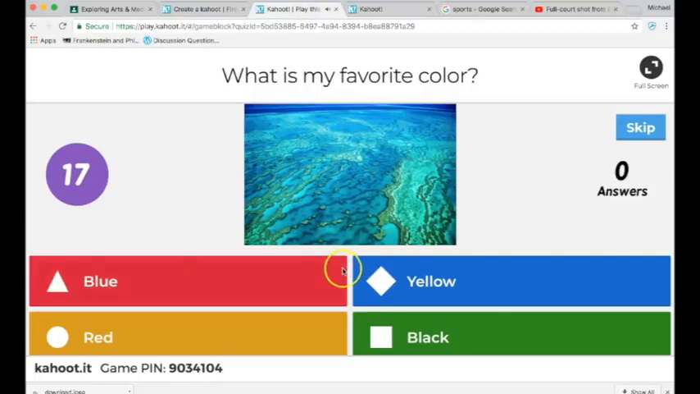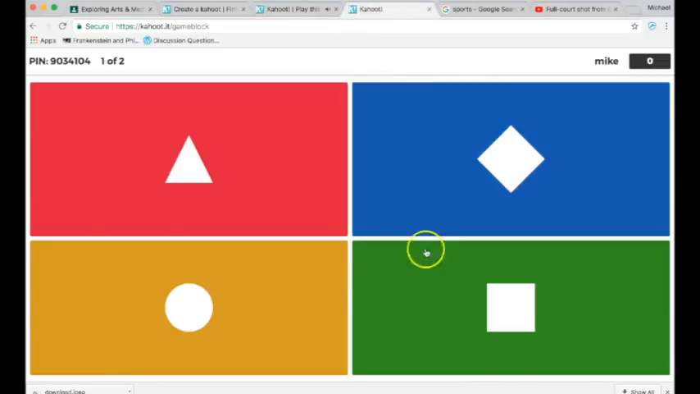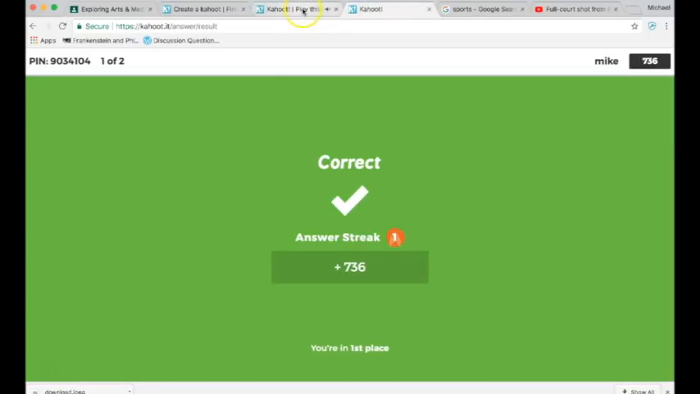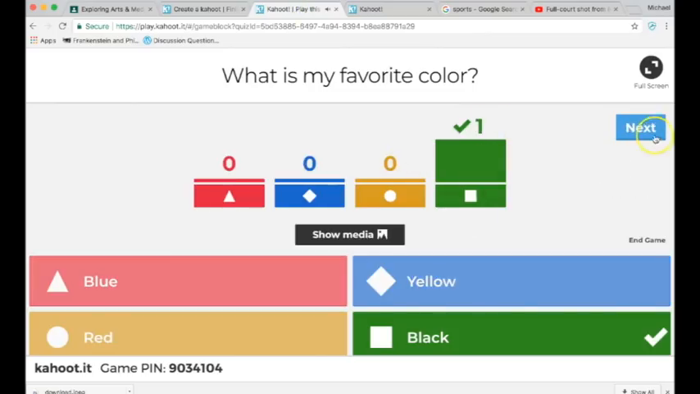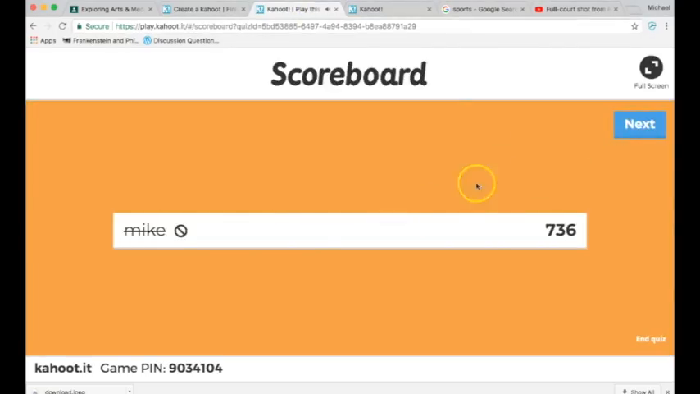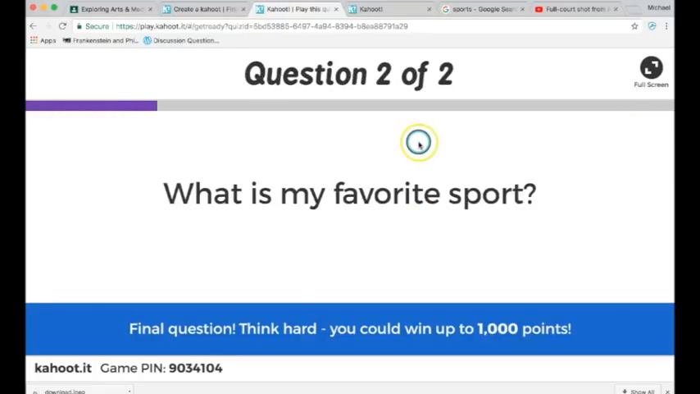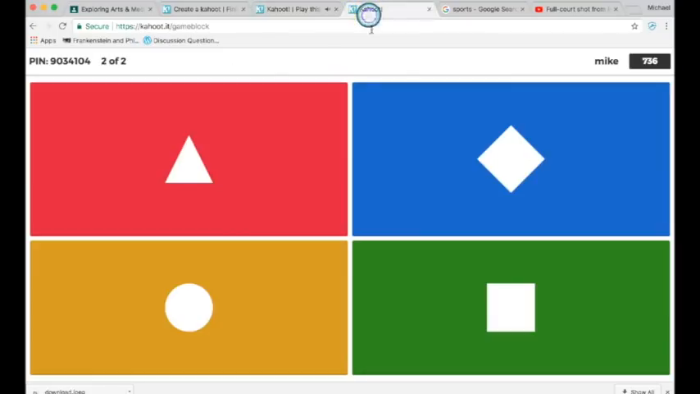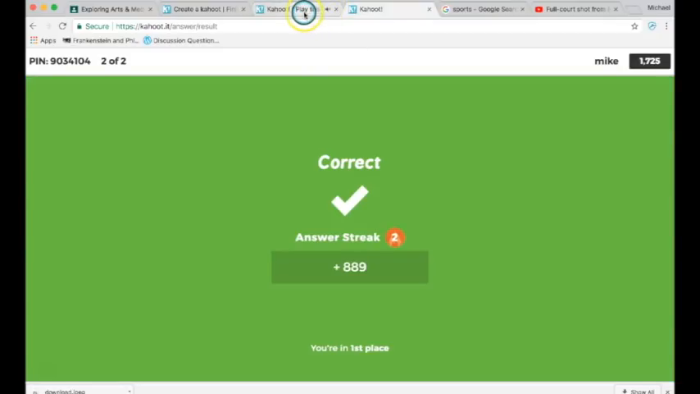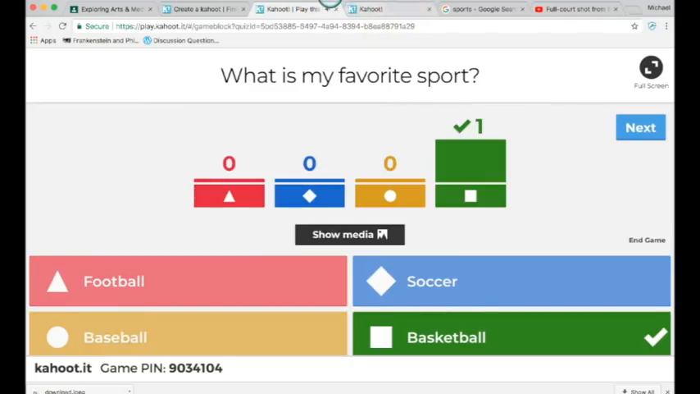What's my favorite color? Everybody's going to think it's blue, but I tricked them and I know it's black, so I'm going to select black over here. And it says it got it correct, and now I got it right. Next. So I'm the only person playing this game, obviously, so I have that many points. Now what's my favorite sport? And of course I know it's basketball, so I'm going to select the green one over here. Correct. Okay, so that's how you test out your game.